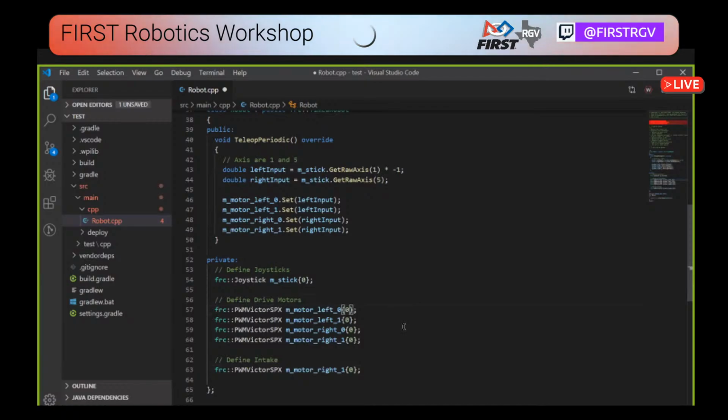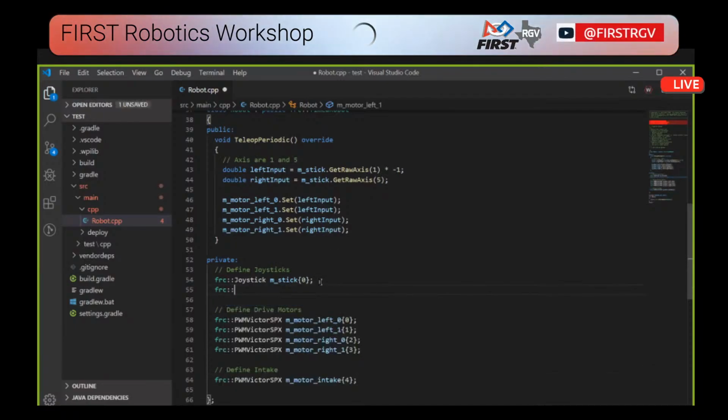Oh, I'm disappointed in myself here. These can't all have the same number because this is the port that it's plugged into on the RoboRio. So actually this would be like 1, 2, 3, and then I'll make this one 4. And then this is going to be your motor intake. And to make it more realistic, let's put a joystick in here and have that be the operator joystick. So that's the operator control.